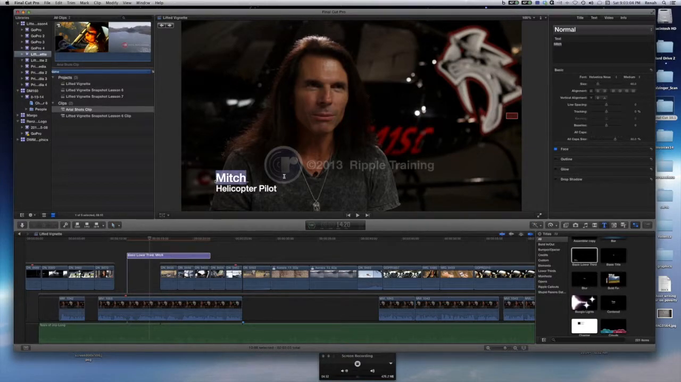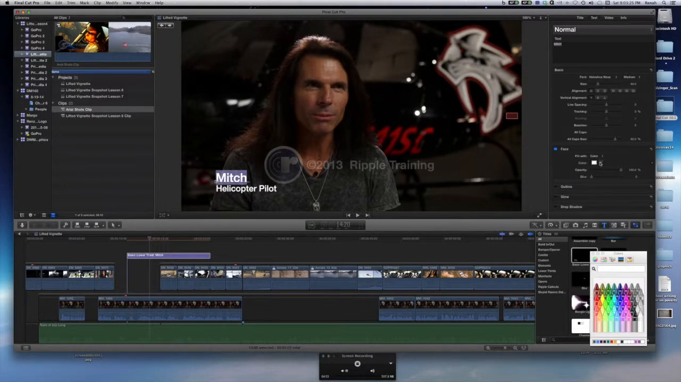So now that I have that, let's say I wanted to match maybe some color in there. So I've got all these different choices. I can change the size of the text here in the inspector, the alignment, the spacing, the tracking. So play with all that. You can make it all caps. Now if I show the face of the text, I can change the color.